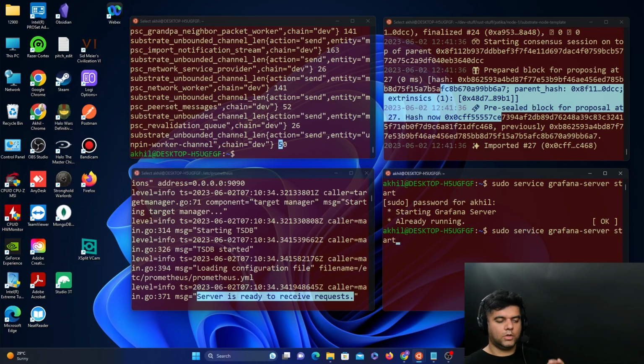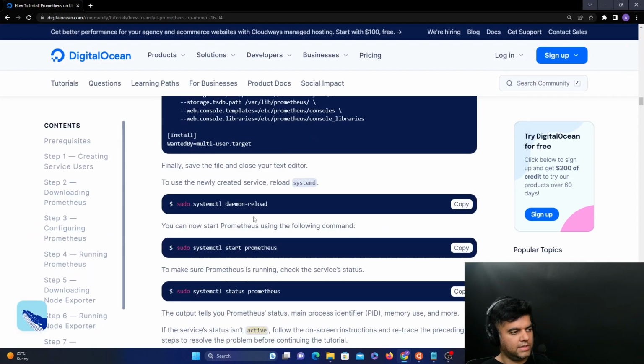Now, in many of the tutorials you'll find online for Prometheus and Grafana, you will see that they use something called systemctl. So let me show you. So here you'll see systemctl, right? And this is a great way to configure Prometheus and Grafana and all of your services.